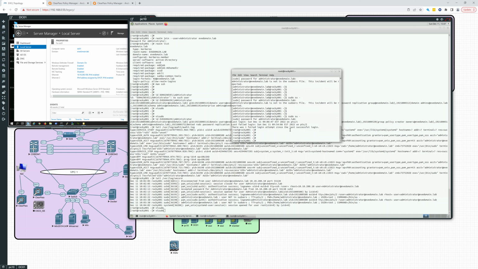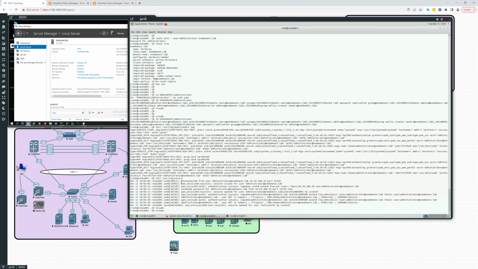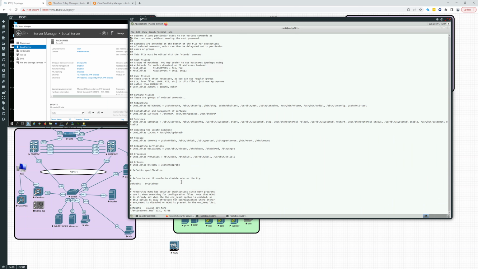Oh, and that works. Okay. Perfect. Okay, so that's it. Well, let's take a look at that, just because we just tried a bunch of things here to get that working.